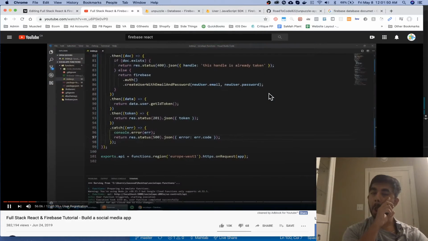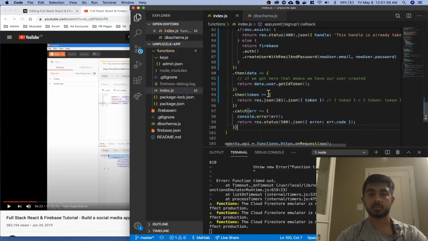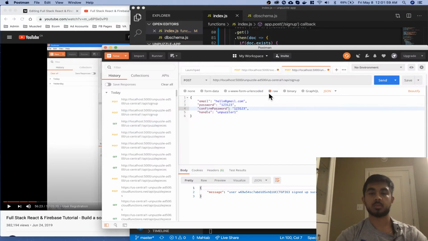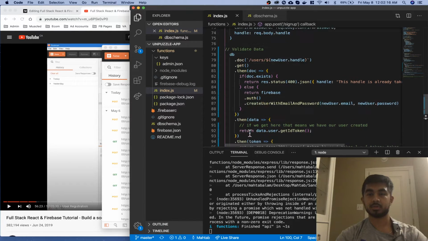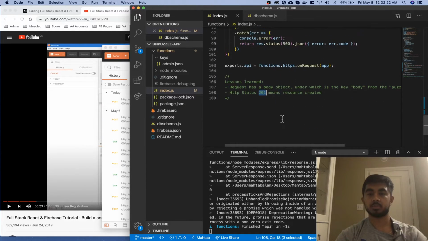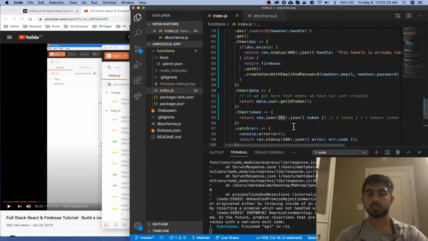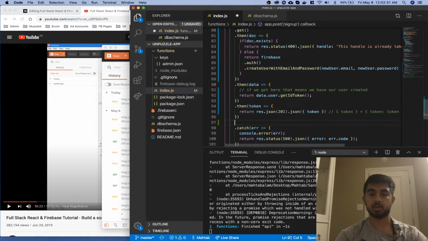Okay, it's not putting them side by side. Let's actually register a new user. So we have an access token. 201. Wait, something needs to happen here.